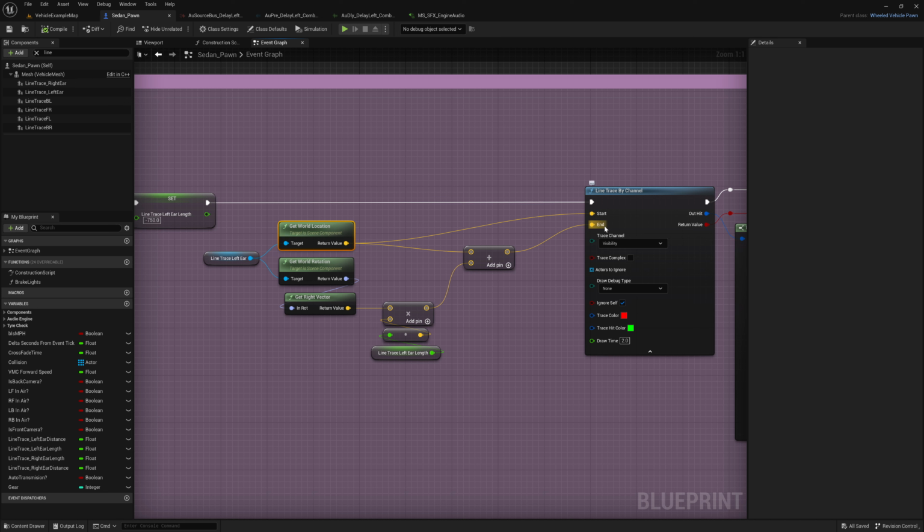To get the end results, we're doing a little bit more. We're getting the world location. We are adding to that all of this, essentially. So what we're doing is, again, getting the world location, getting the right vector, because essentially we want this line trace to go off to the side relative to our vehicle or relative to your character.